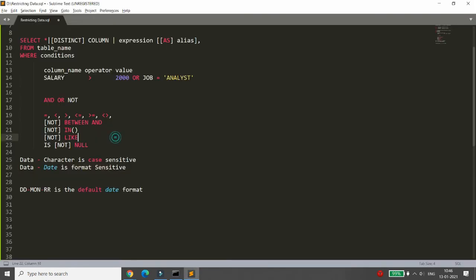So very simple. You just need to understand that character is case sensitive and date is format sensitive. The default date format is DD, MON and RR. One more thing you need to understand is that character and string values are enclosed within single quotation marks. Character values are case sensitive, date values are format sensitive, the default date format is DD, MON, RR, and these are the comparison operators: equal, less than, greater than or equal, not equal.